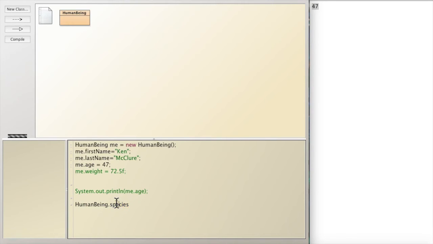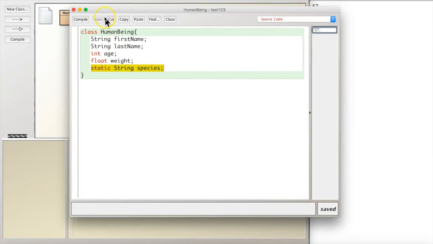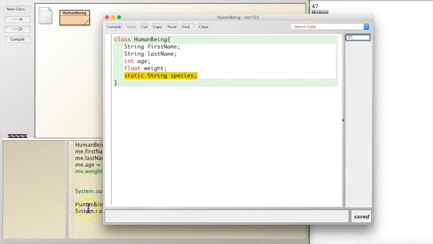If I say humanBeing.species equals human, then I say me. If I print out me.species, it will also be human, as you can see. So both of those variables will refer to the same static. Both of those ways of referencing it are exactly the same, and they both refer to exactly the same variable, of which there is only one, no matter how many instances of that class human being I create.